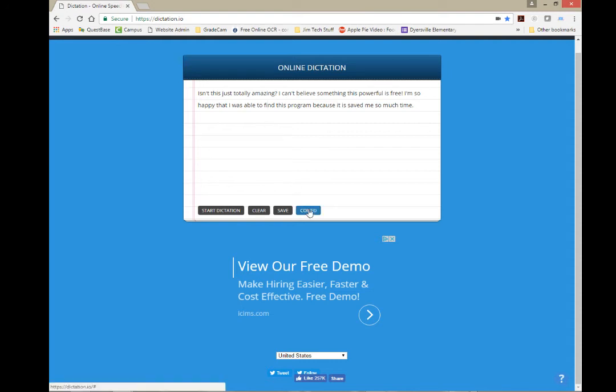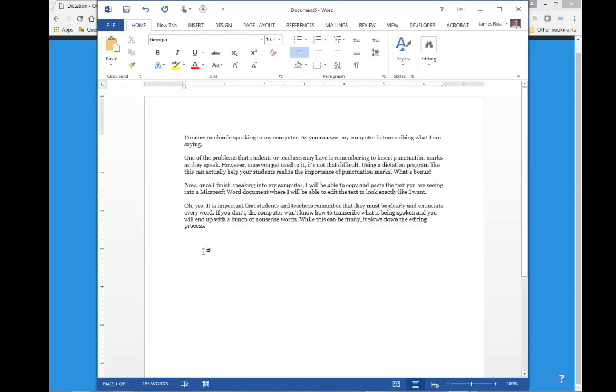I copy all this text. I come back over to Word. I paste it in. And there we go. I can keep building my paper this way. Now, you'll see this part right here wasn't included in my original dictation. So if I delete that, you'll see I said 165 words, and my time was about 1 minute, 16 seconds to be able to say all that.